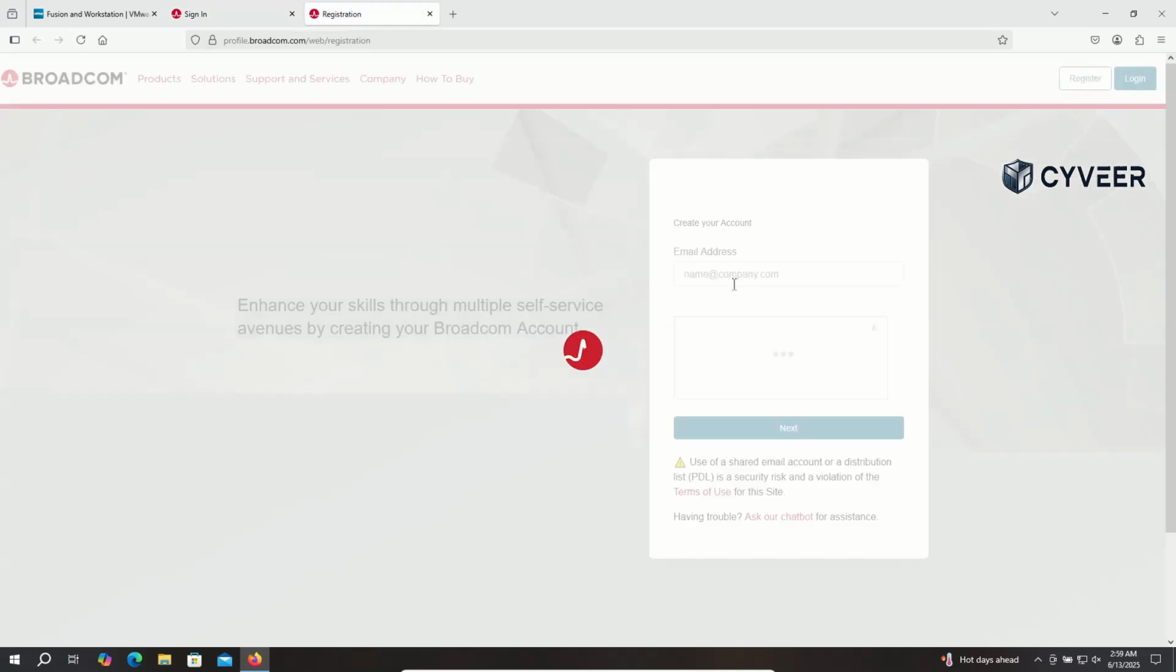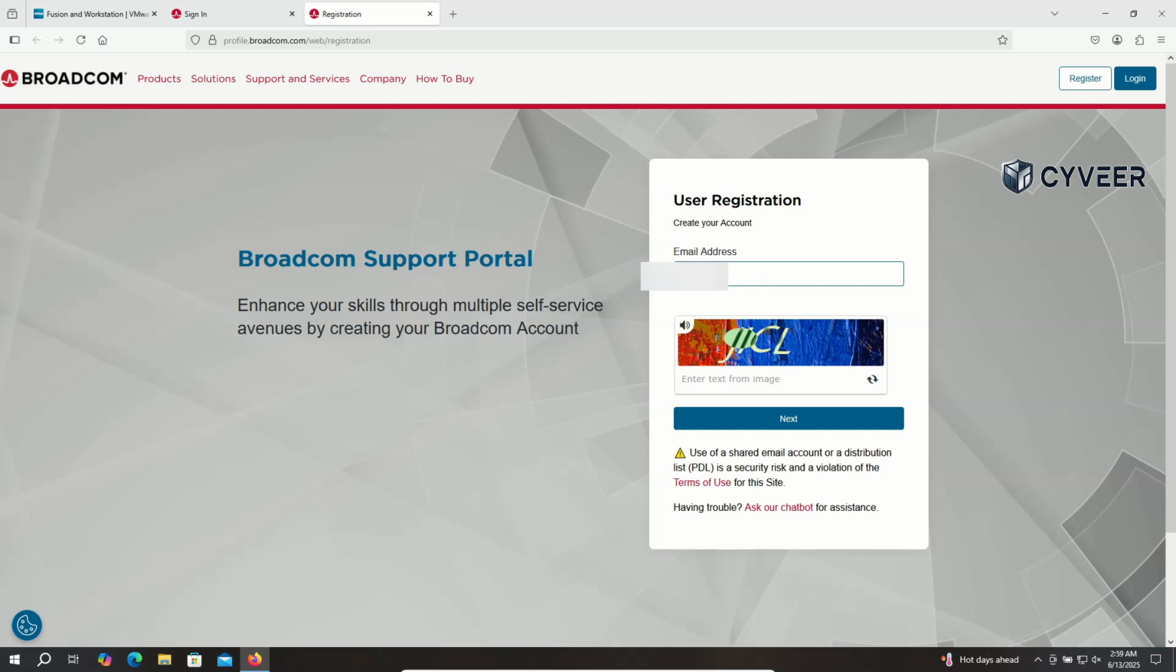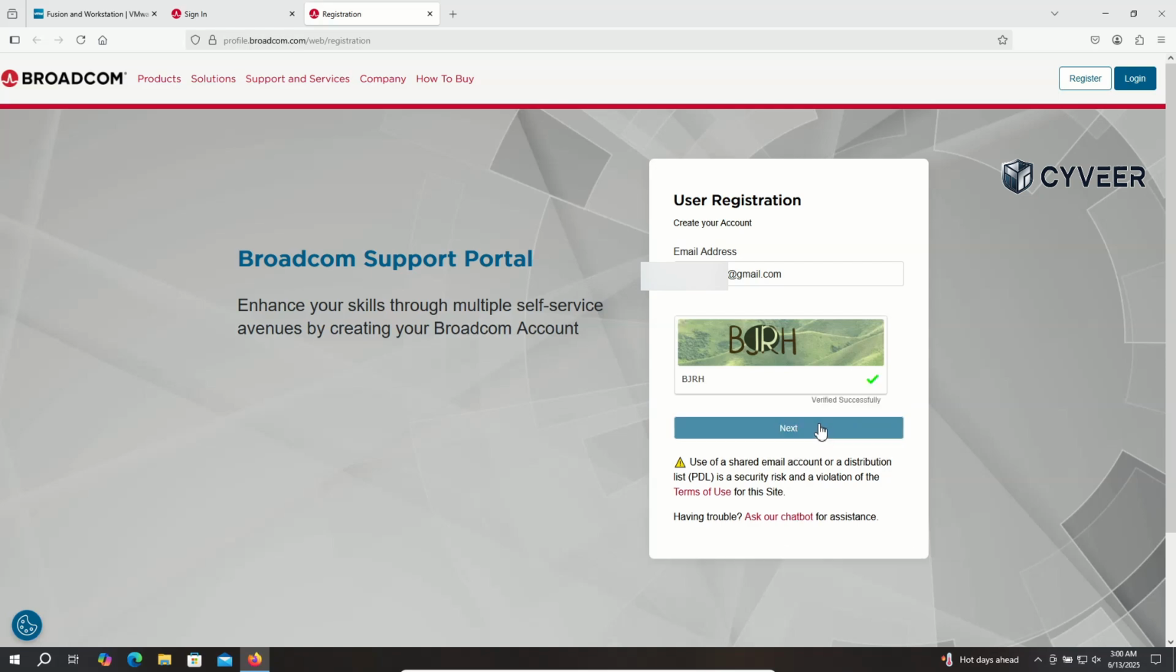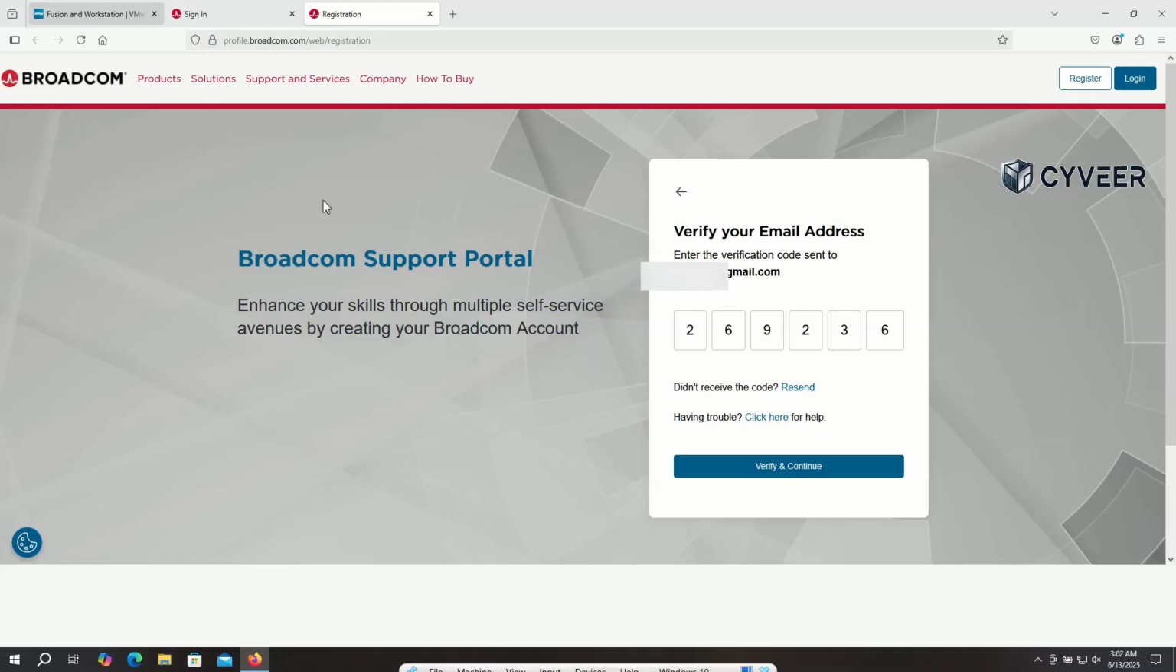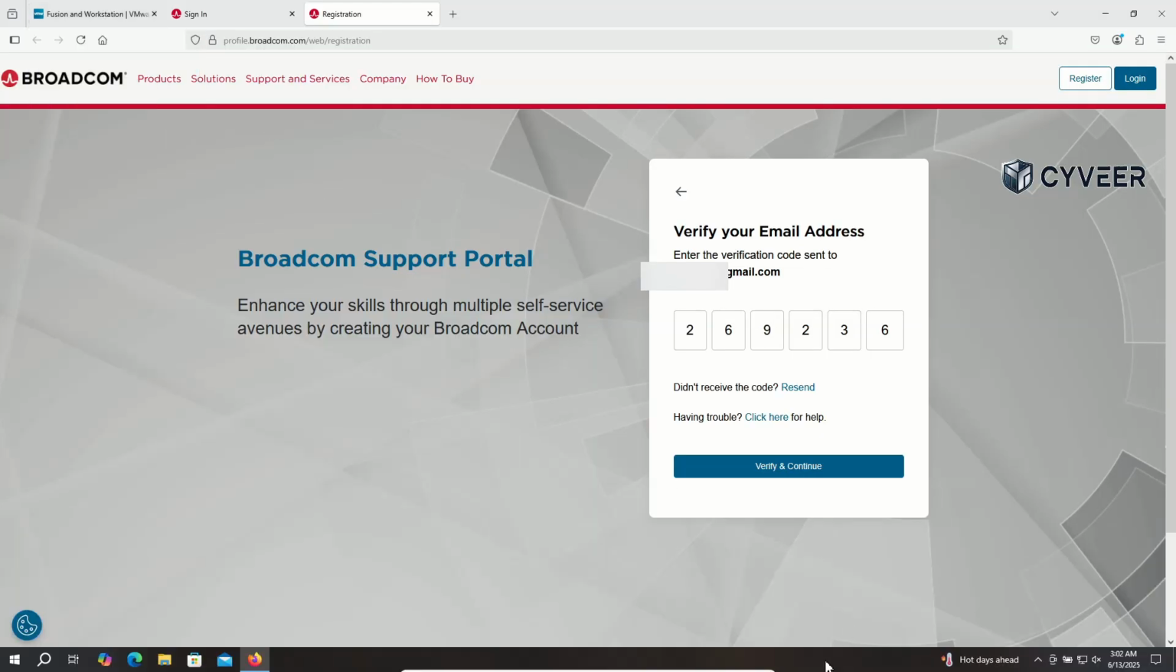Go to the top right corner and click on Register. Here you'll need to provide your email address. I'm typing in my Gmail ID now. Then type the text shown in the CAPTCHA verification. Next, you'll receive a verification code in your email. Go to your inbox, check the email from Broadcom, and type the code here.